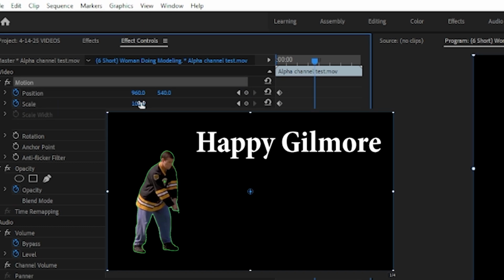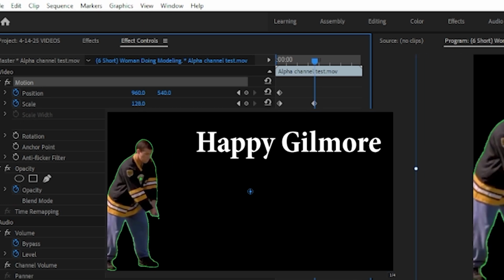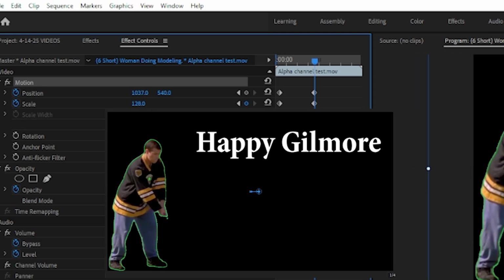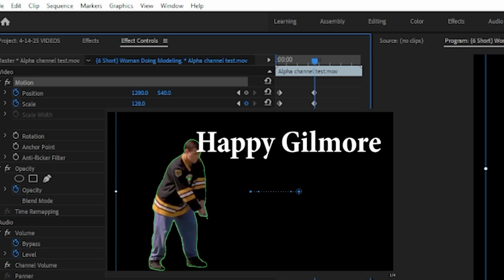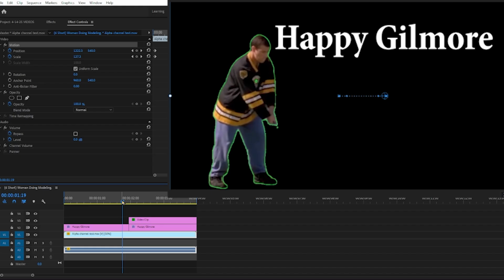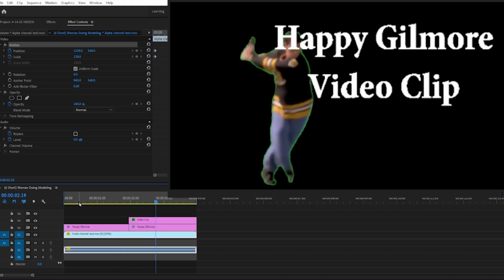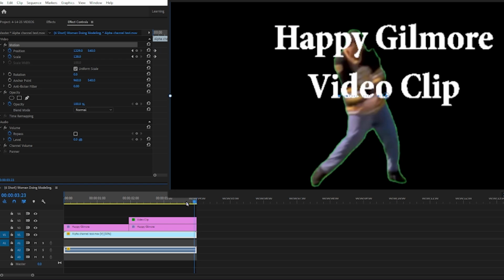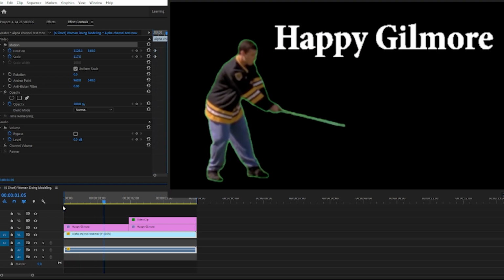Underneath Scale, we're going to drag this to the right and then drag the position to the left or right according to your will and your desire. Go back to the beginning of the video clip and you have successfully added motion in Adobe Premiere Pro CC completely for free.